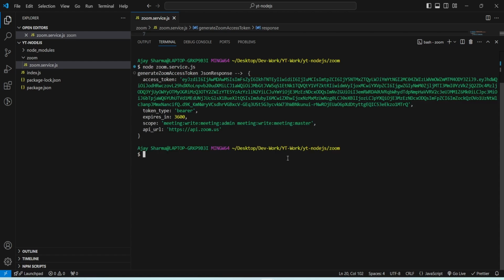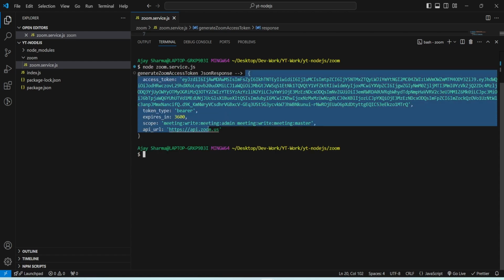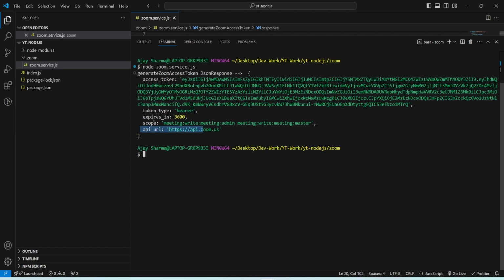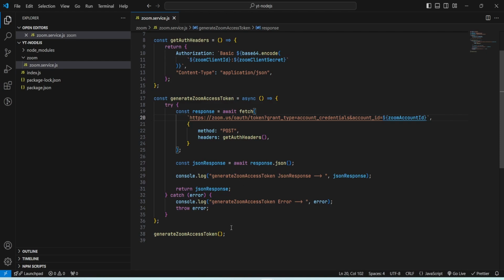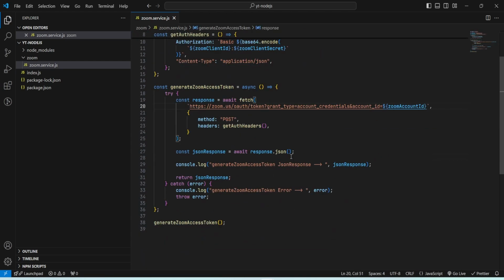Let's see. See, now this API is working perfectly, and now we have got an object which contains the API URL. What is the scope? Expiring time 1 hour token. It is a bearer token, and this is the access token. Now this is the actual token which we need to create a Zoom meeting. Okay, so it means that these two functions are working perfectly fine.